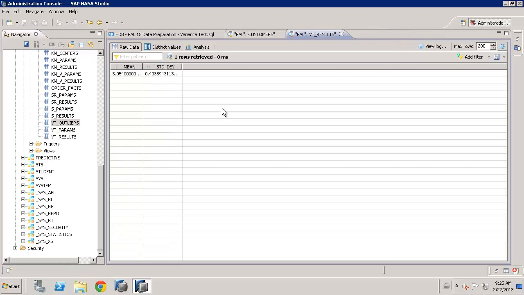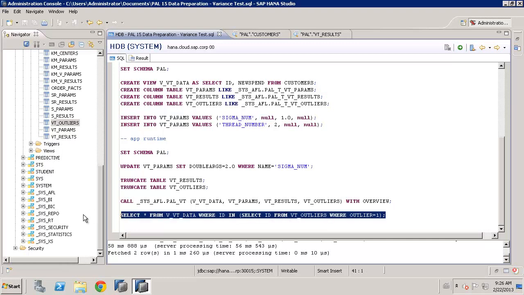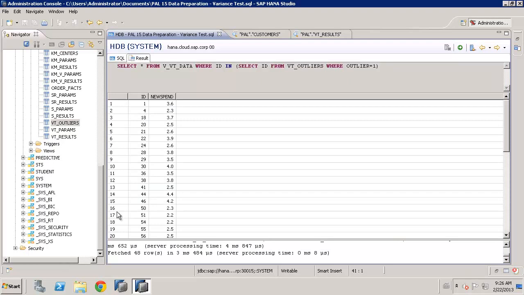However, what we can also do is run a little SQL query to join this results data, the outliers table, just for the outliers identified. So we'll filter where outlier is 1, and we'll join that onto the original data so we can actually see the new spend values. So let's run that. Now we can see just the outliers.